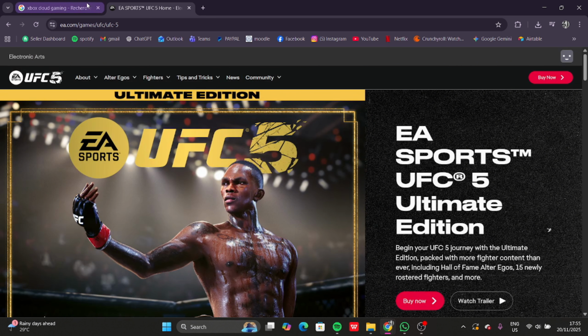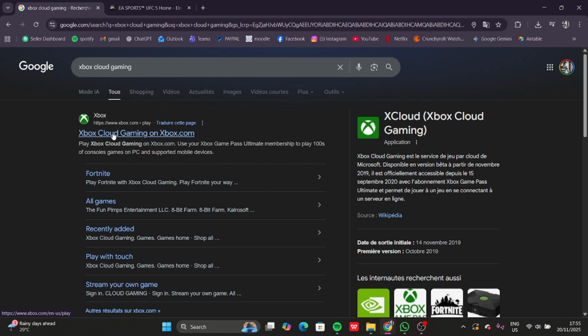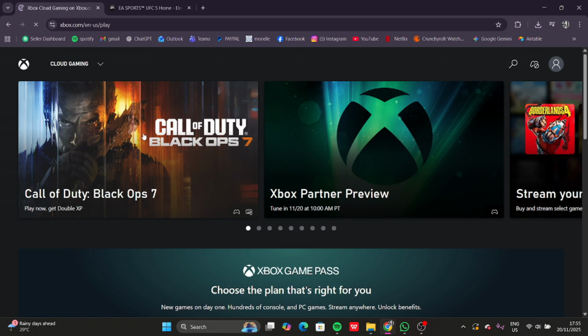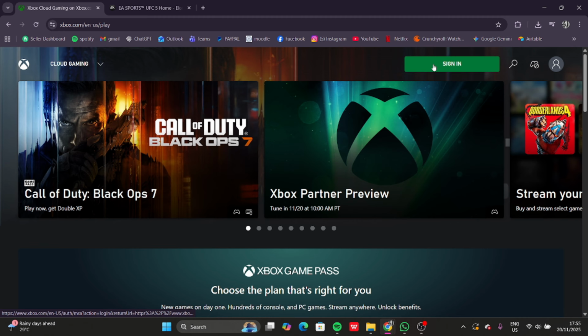So that's why there is another website called Xbox Cloud Gaming. When you click on this website, you need to sign in first and create an account. Then you need to check if your region is supported by this website or not. If it is supported, then you can play the games of Xbox on your laptop.